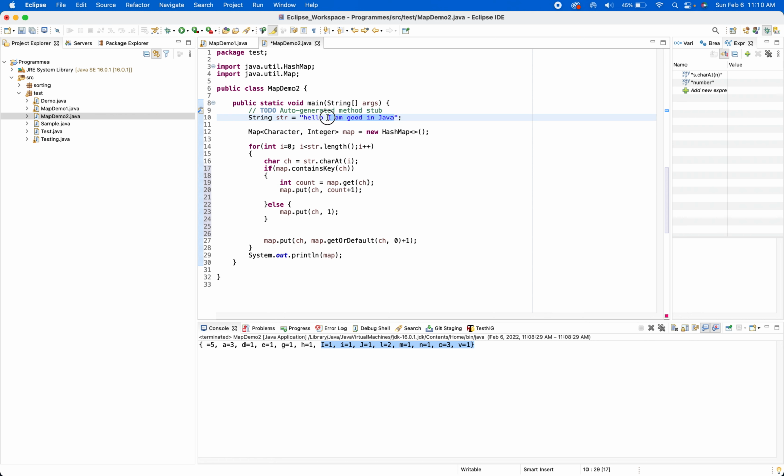So I'll do it like this, hello. So o is repeating twice, L is repeating, H is repeating 1, like that. So the first time I am coming here, first character is H. If map contains H, no, it will come here, it will store H count 1. Second time E, map contains E, no, it stores E count 1. And the third time L, map contains L, no, it will store L 1. Now all three are stored.